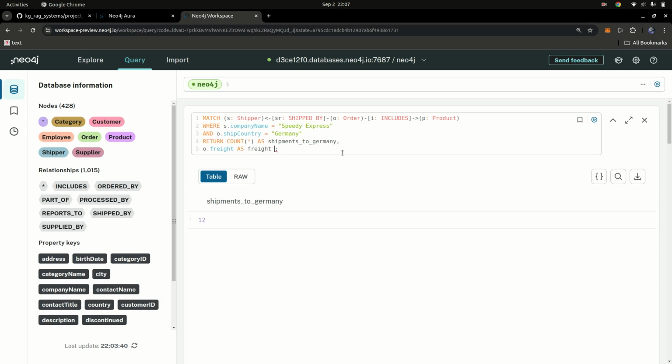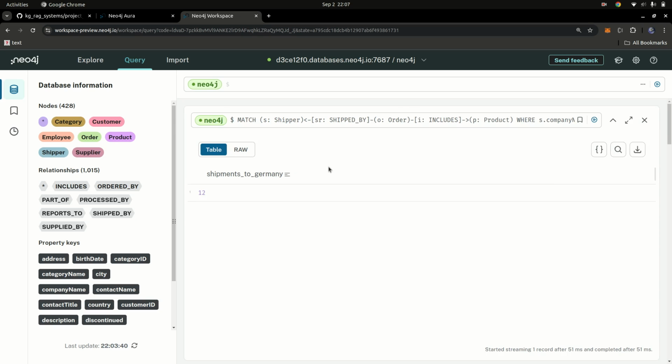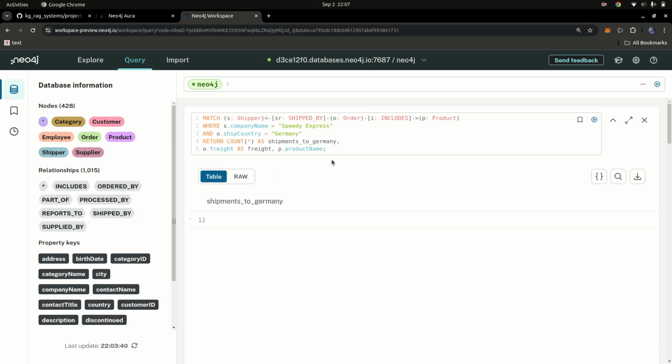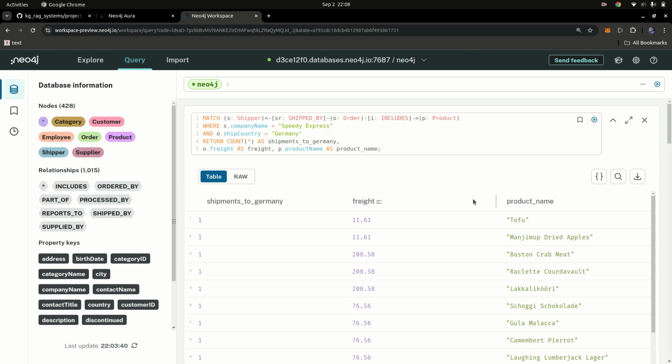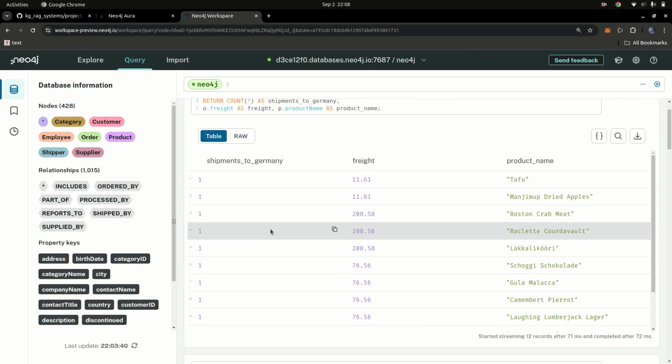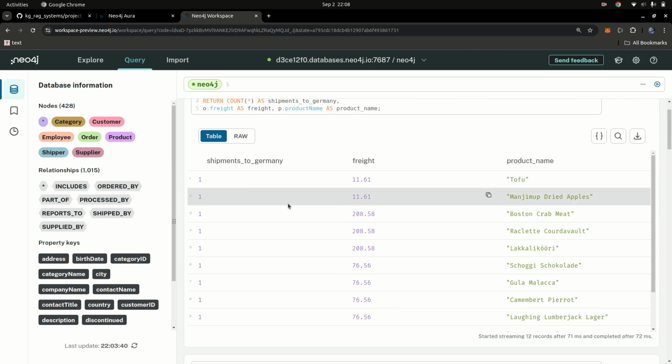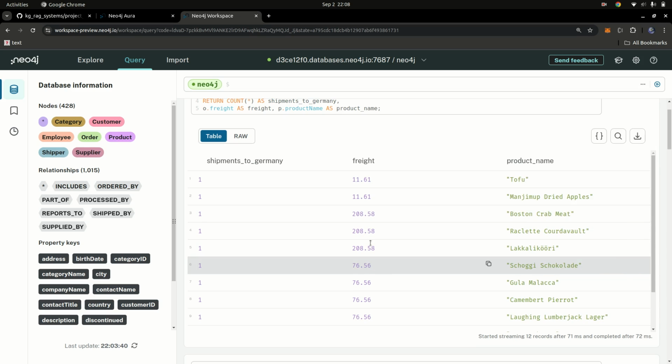Okay, that's the spelling of freight. And you're also going to specify the product name, which is this right here. Sorry, my bad. So product name, and you're going to give it an alias name, as product_name. That's basically what I want to do right here. So let me execute this query one more time, and let's see the result that we get back. So good, we can see the different products. So the shipments to Germany, one of those, because you have done this for each individual product.